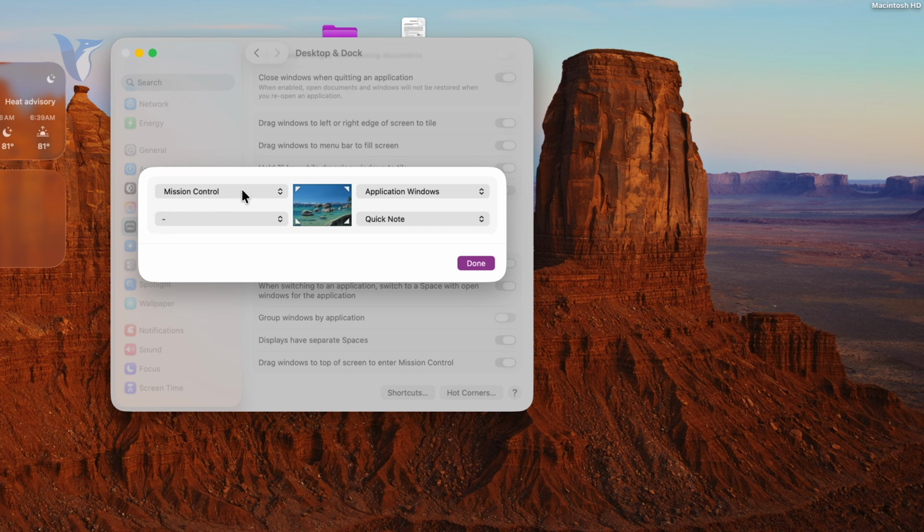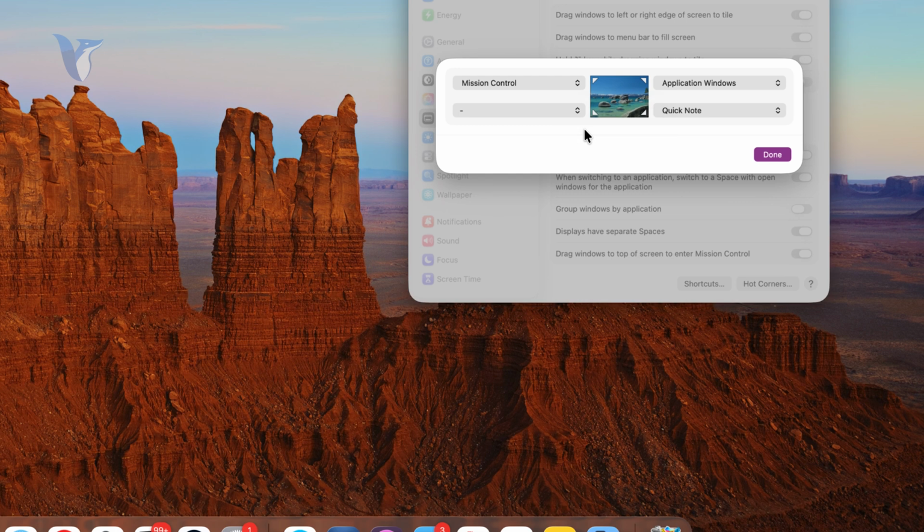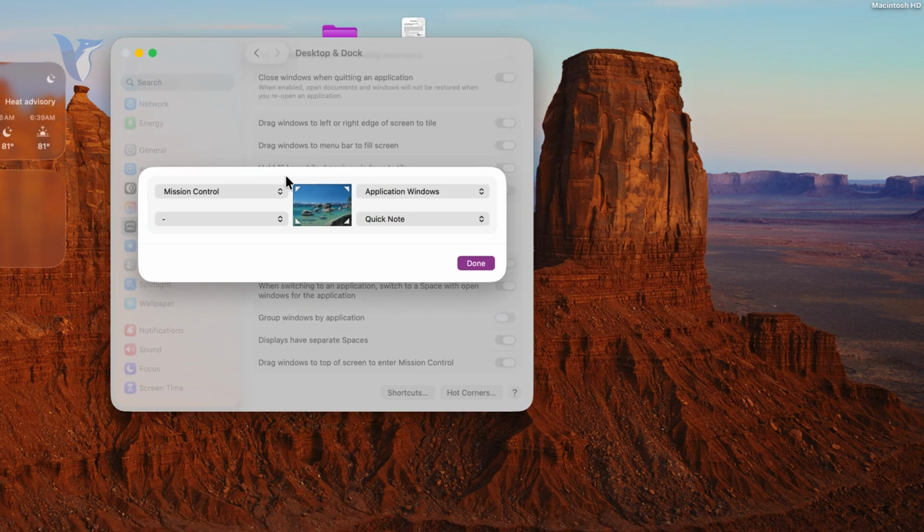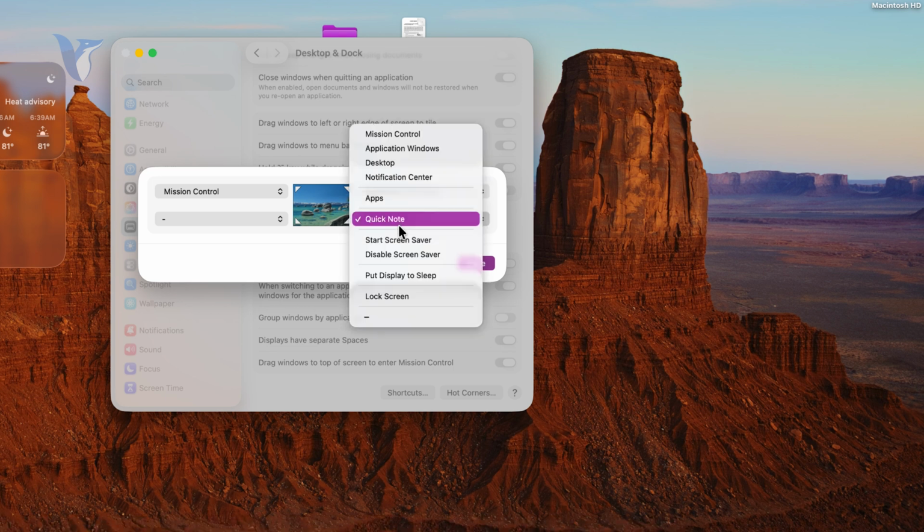So if I go to the top left corner, it goes to the mission control, right? If I go to the top right corner, it goes to application and window. And if I go to the bottom right, it creates the quick note. And we essentially want to change it from this to something else.